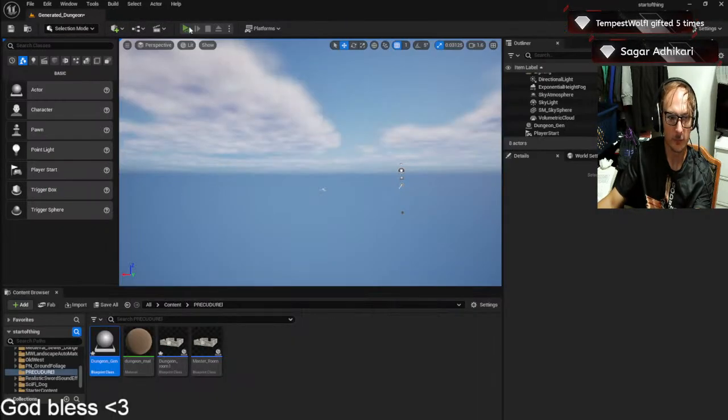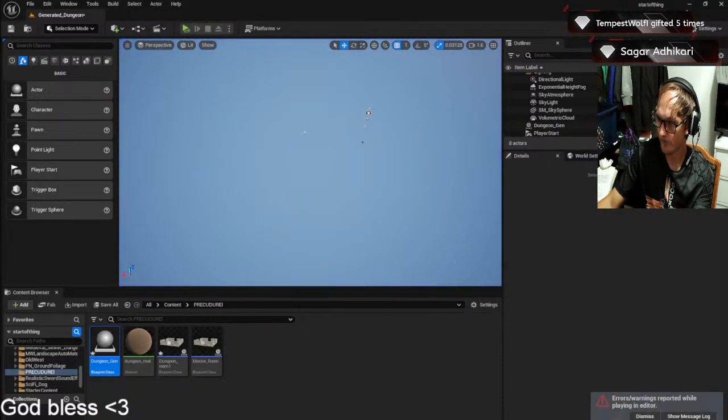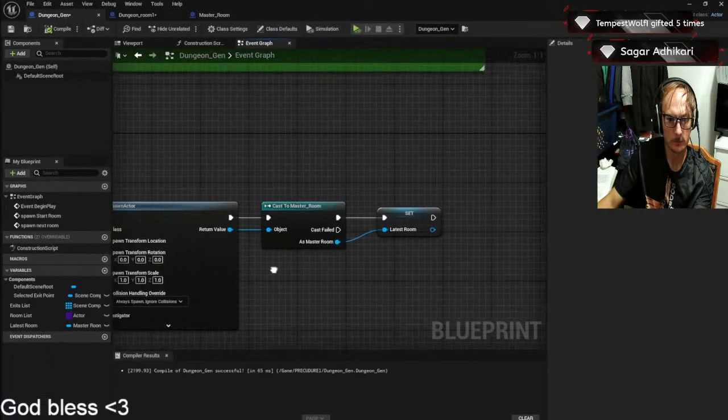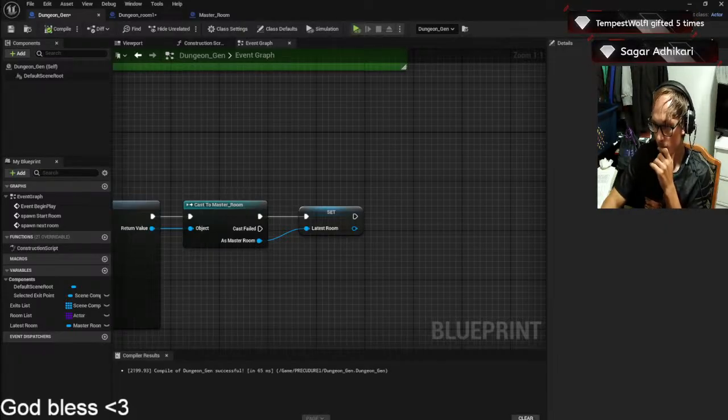I think it's because I doubled up. So this small latest room variable is whatever room has been chosen, and it's setting latest room in this small variable. But I mean, let's see.